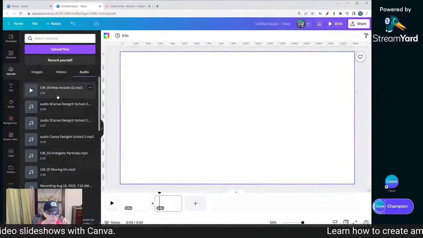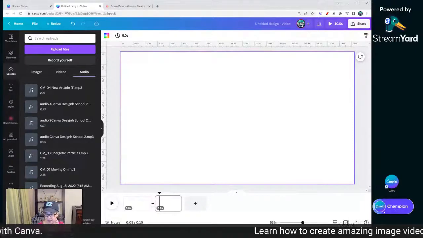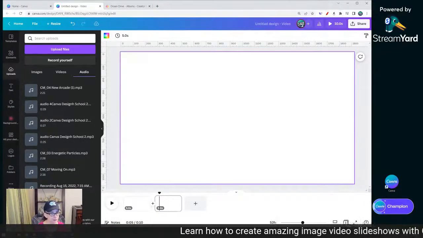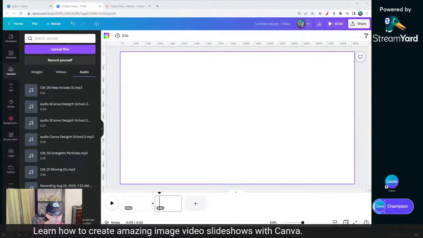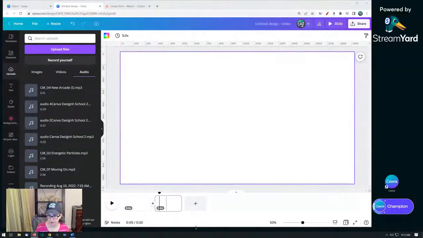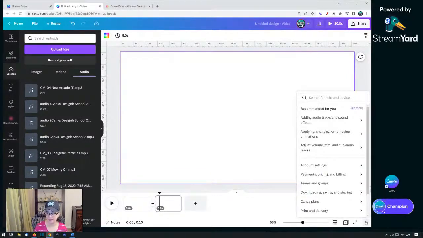And if it doesn't, then down here at the bottom, let me remove this banner ticker. Down here at the bottom, there's a little help icon, and you can click that and type in upload requirements.